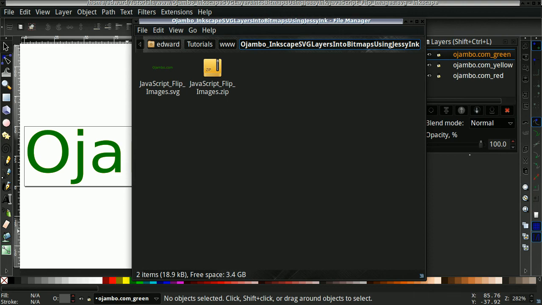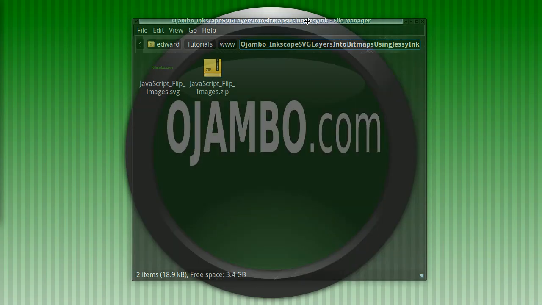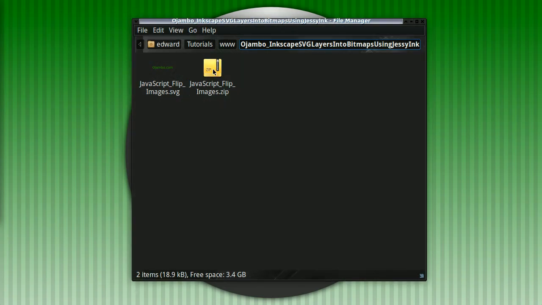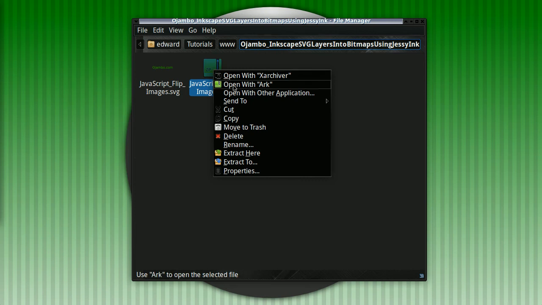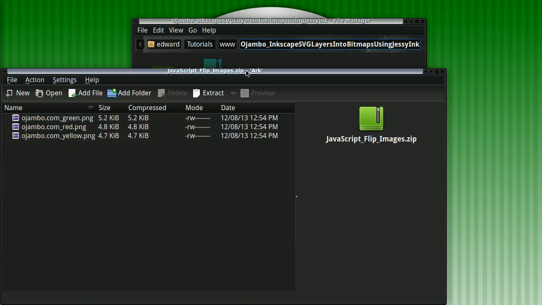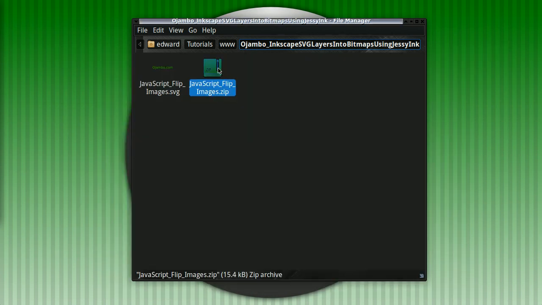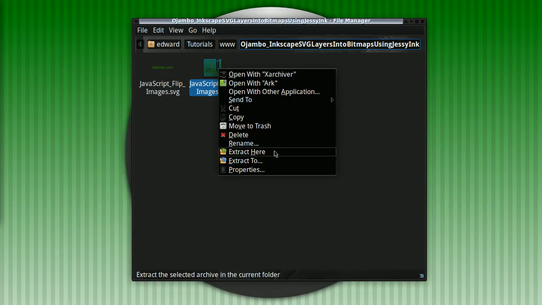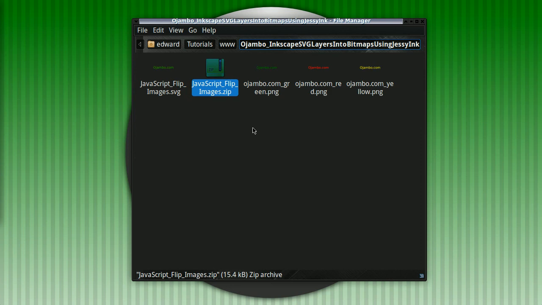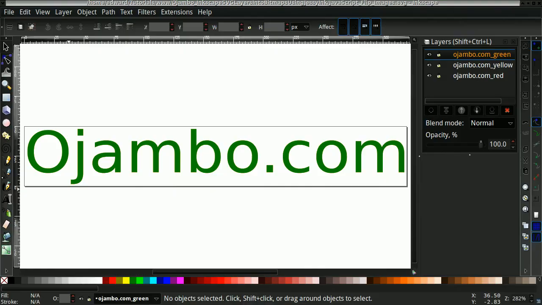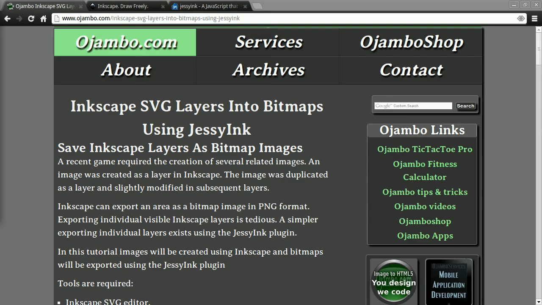To show you that it worked, I'll bring up the file manager. You see now we have a zip file with the name we chose. Open up in my archiver. As you can see, we have the three and they correspond to the layer names we chose. And I'll just extract them, and you can see we have the three files with the same colors we created earlier.